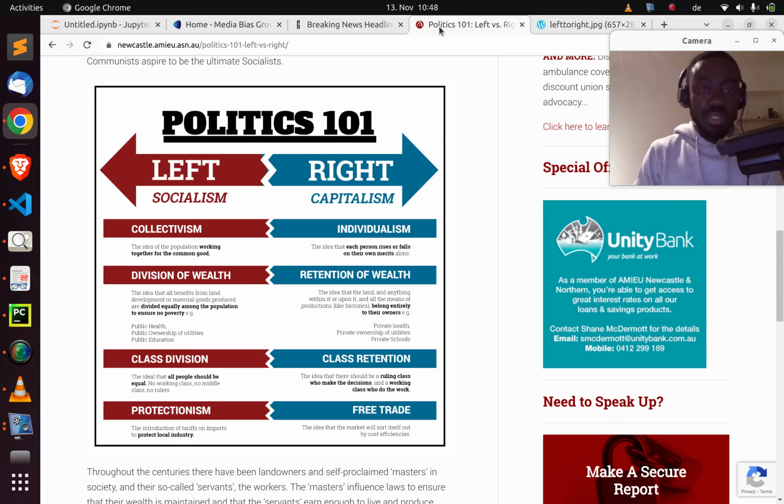If you go to politics 101, leftists are socialists: collectivism, division of wealth, class division, protectionism. And the right is capitalist: individualism, retention of wealth, class retention, and free trade. So we're trying to see how to detect bias in media. So this is very useful.